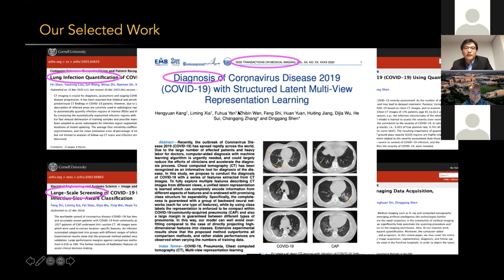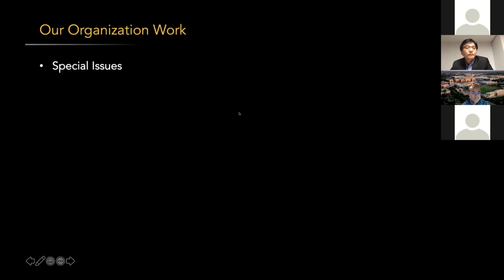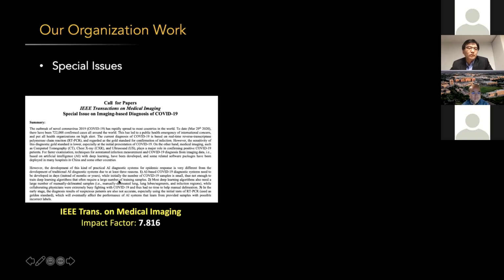It's mainly for diagnosis of COVID-19 from community-acquired pneumonia. Besides the work we have done, I also did a lot of organization work for COVID-19, particularly three special issues. One is a special issue on IEEE Transactions on Medical Imaging, and I think this is the first special issue on COVID-19 in an engineering journal.